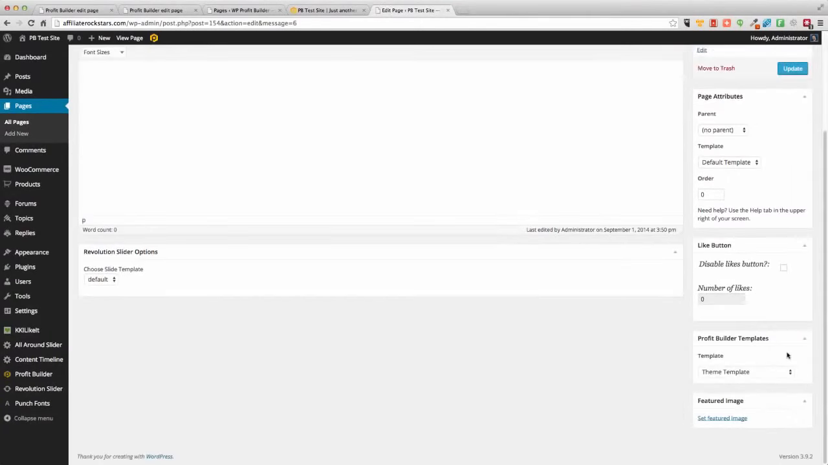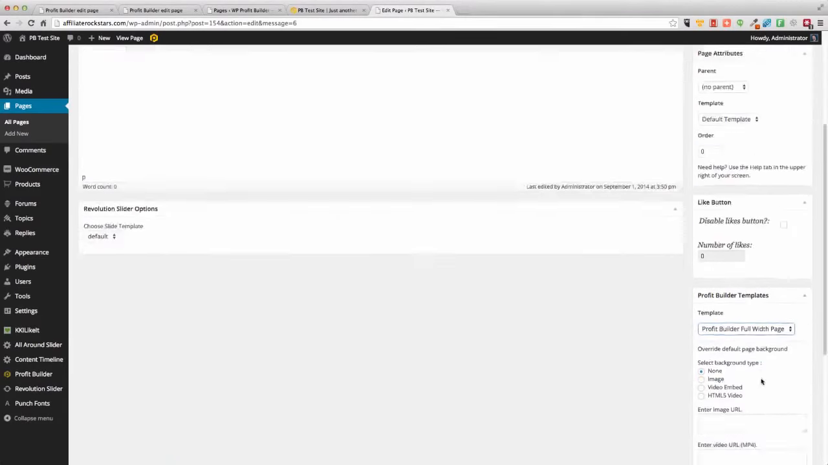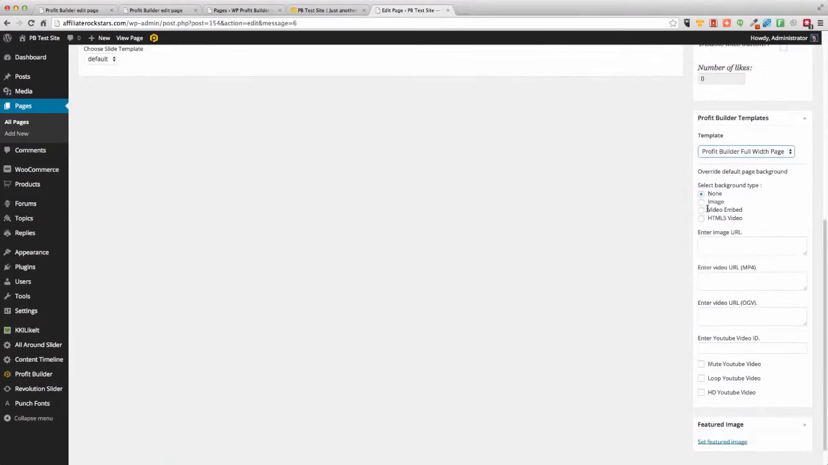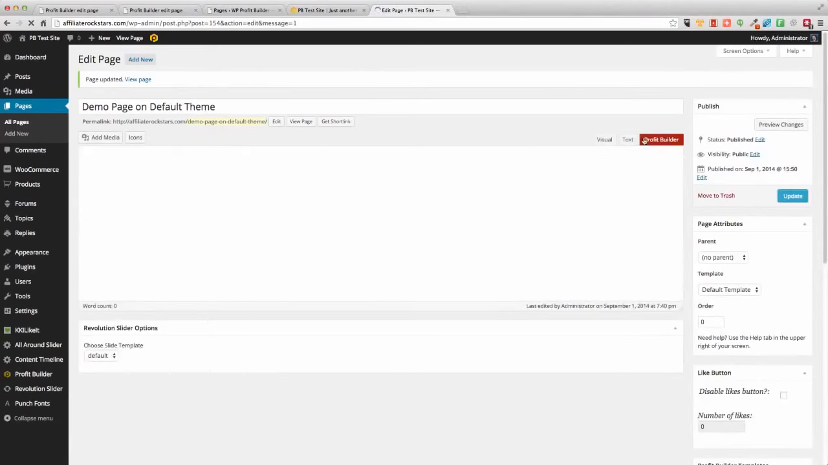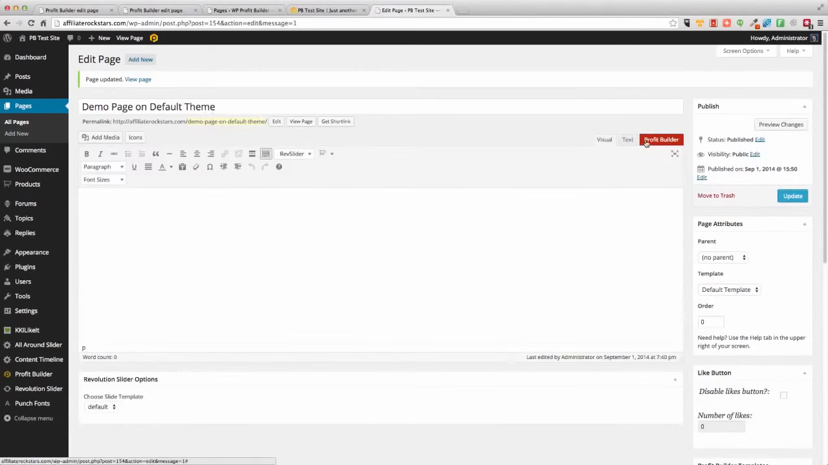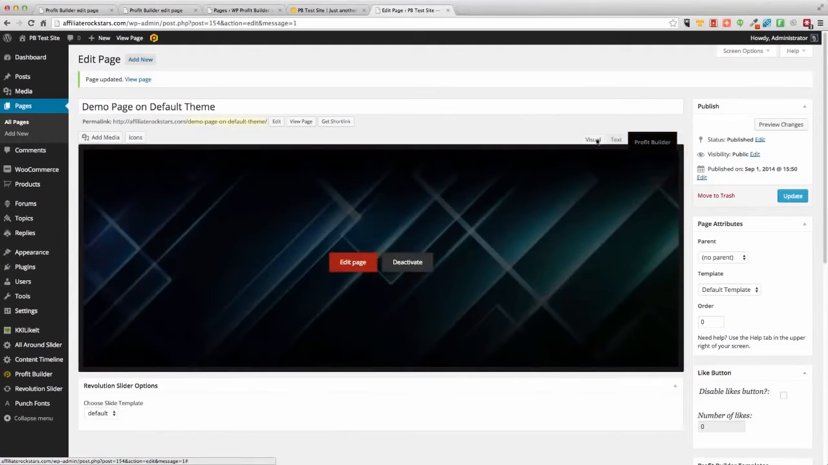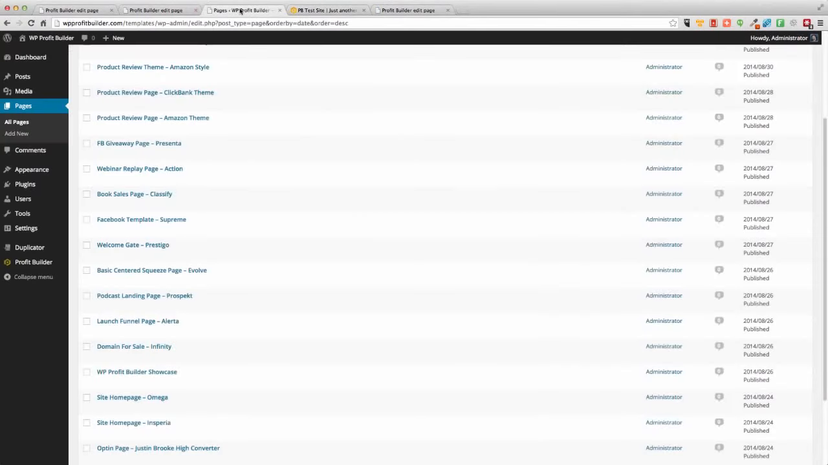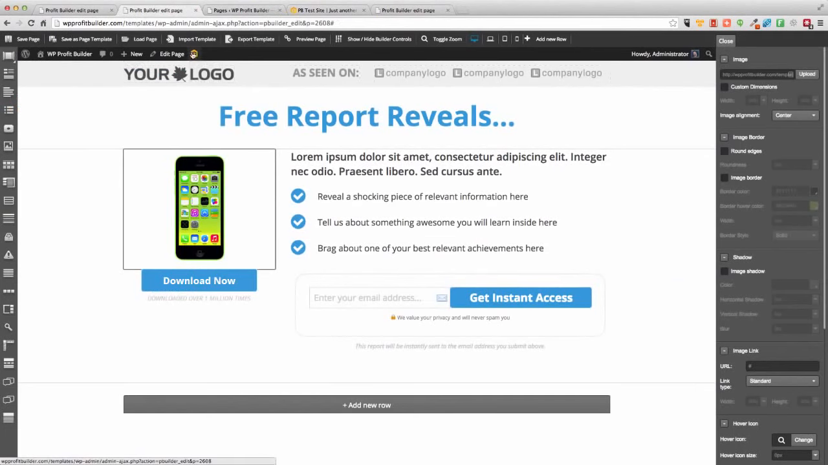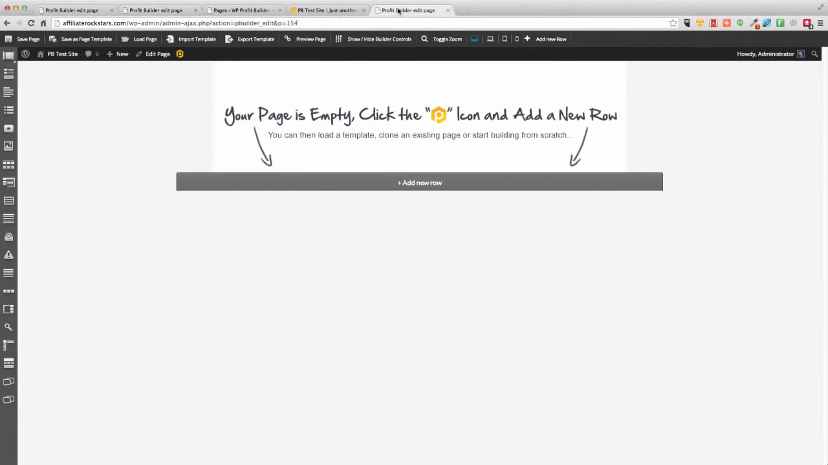All you have to do is say, hey, Profit Builder templates, let's use the full width page. I can set it to use all the same options, image, video, backgrounds, whatever I want. In this case, I'm just going to update this page, just set up a default one here. And as you can see right now, just go to Profit Builder, edit page, brings up the live editor, or you can do it from this funky little button that is right here in your editor. Just click that and it'll edit the page.